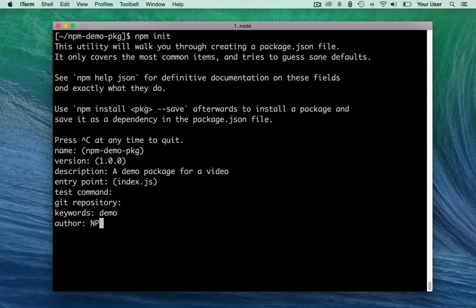And then we get to the author field. The author field should follow a certain structure. The first part should be your name. And then if you want to, you can include your email address in angle brackets right after that. And if you want to have a website, you can have that in parens after that.